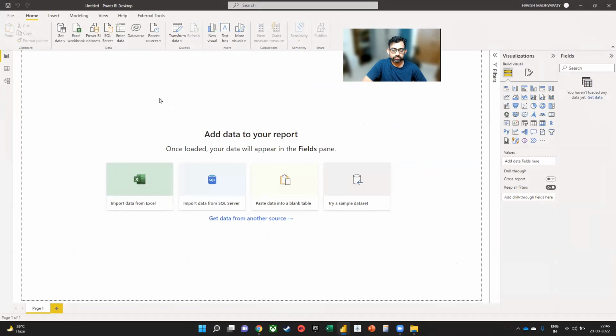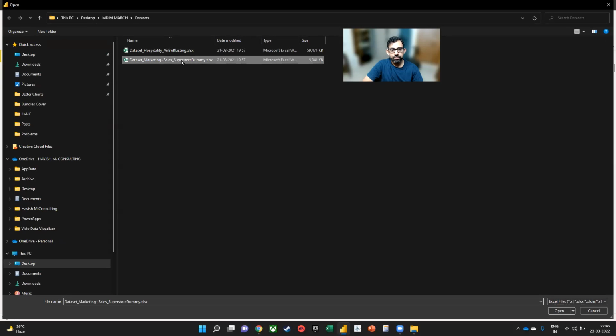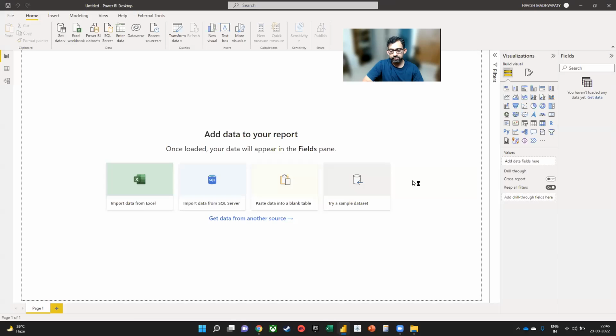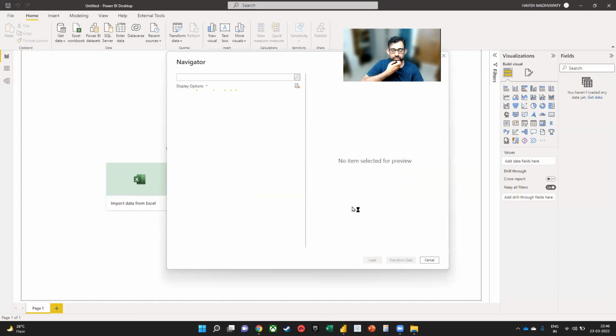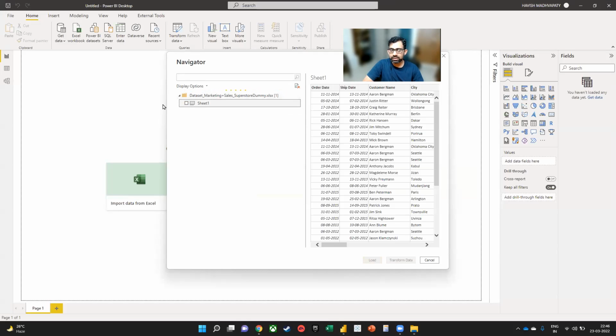Sir, we'll import the dataset marketing plus sales superstore, right? Correct. So Excel workbook and then dataset. Why is my double click not working? Anyway, so dataset, marketing, sales, superstore dummy. Now it is possible that you had multiple sheets in your Excel file, but at the moment we only have one sheet in our file. So that's the sheet that we select. You can either double click or click on this box to select it and then go to load.